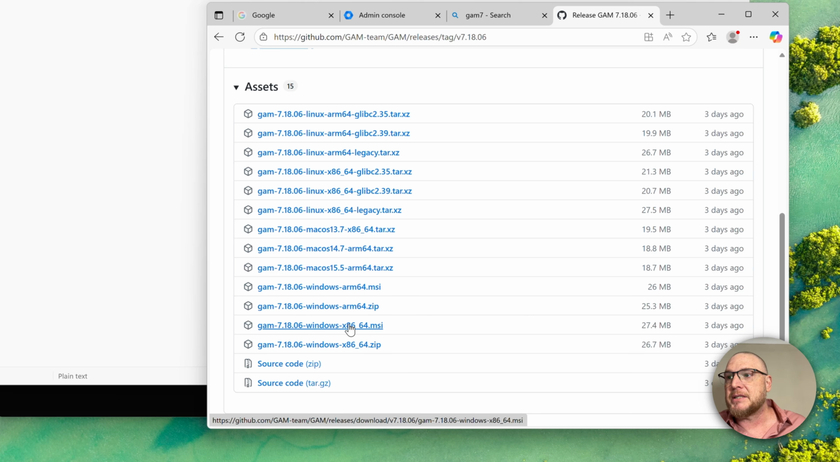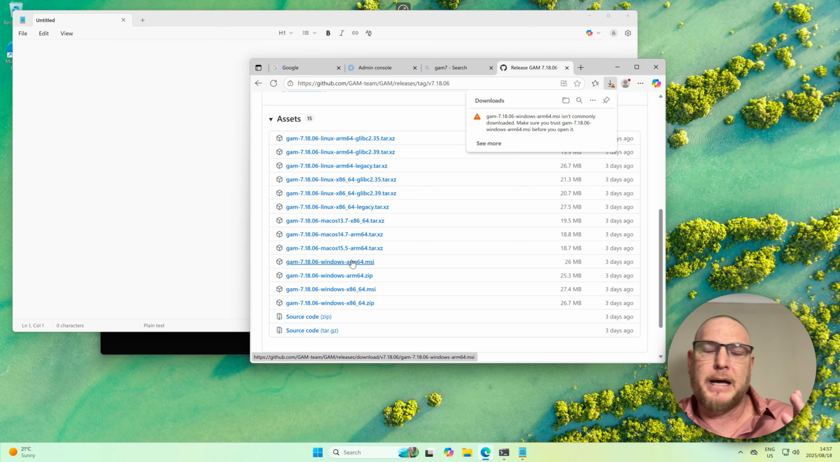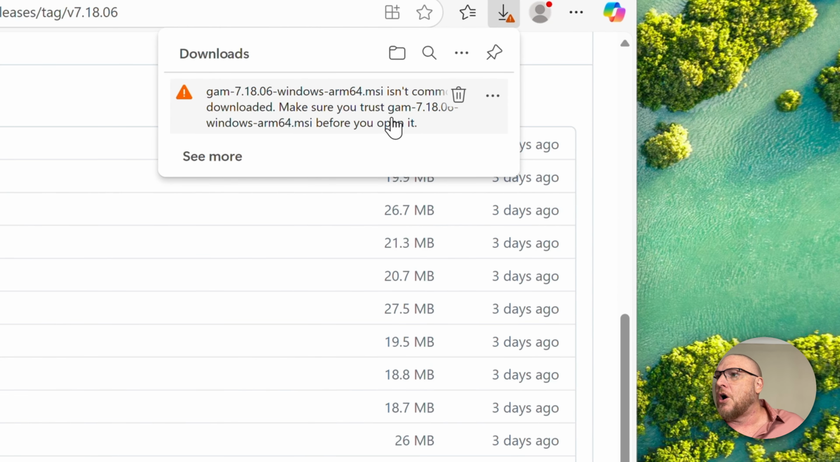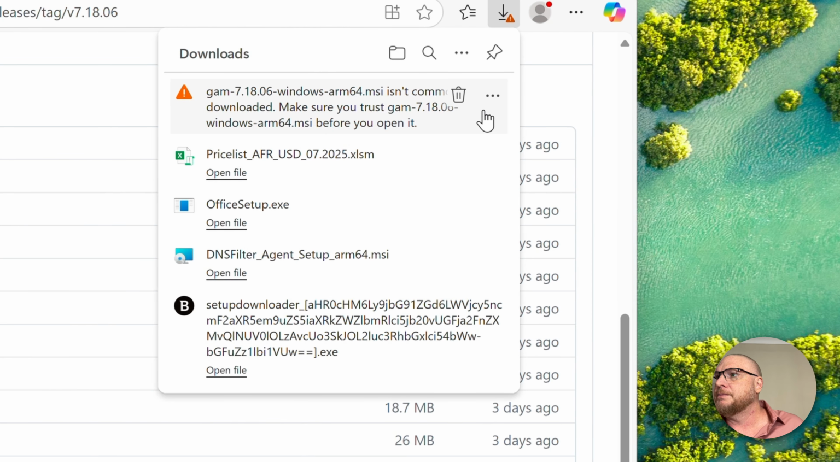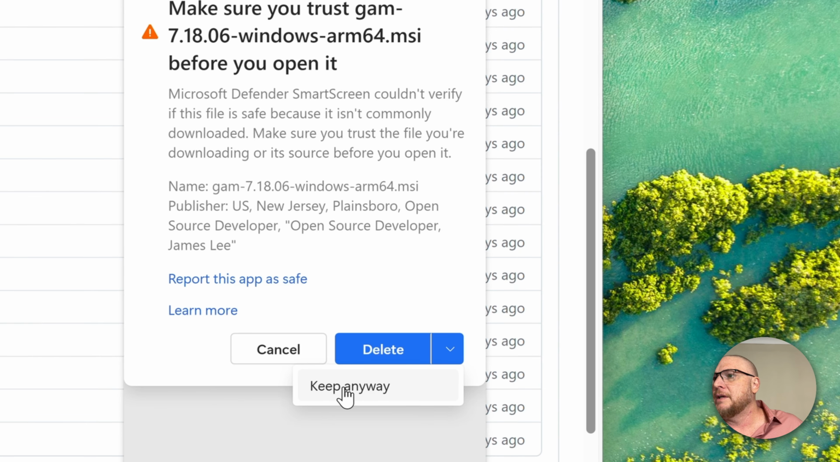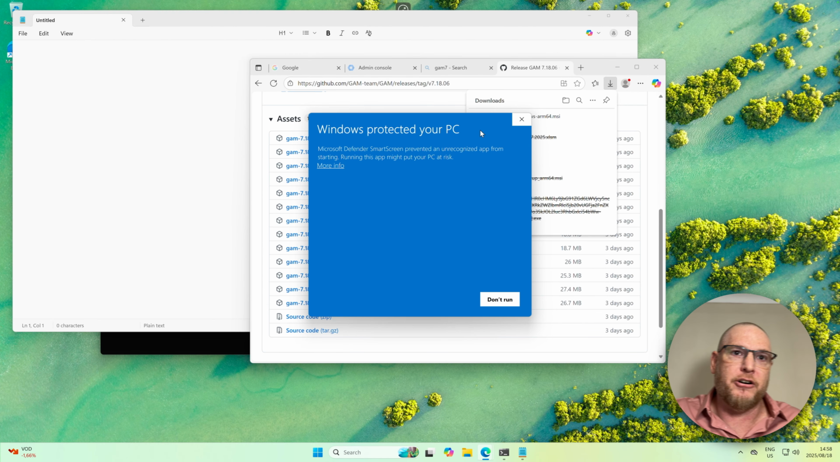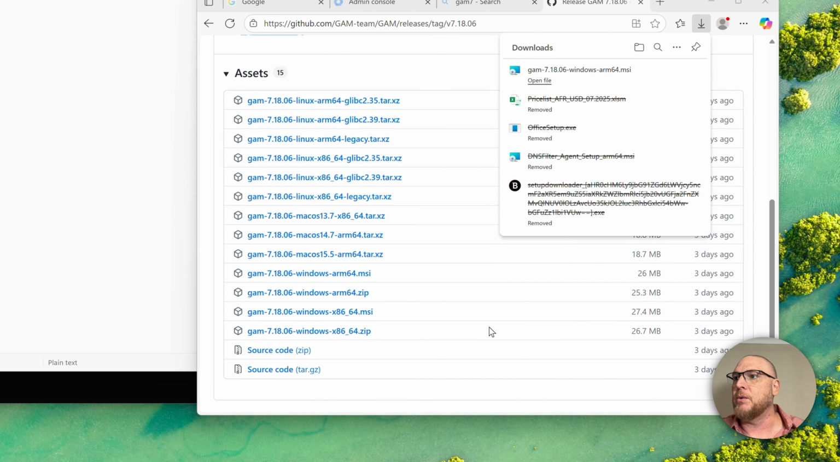I'm going to either do the MSI. If you're on an ARM machine, you could do that. And as it happens, I'm actually on a virtual machine here and it is running ARM. So I'm actually going to run on this one. Okay. Now, this is going to say, do you trust it? I'm going to say see more. And I'm going to say keep. Are you sure you trust it? Keep anyway. Open file. Once again, another layer of protection from Windows saying to you, are you sure? I'm going to go to more info and say run anyway.